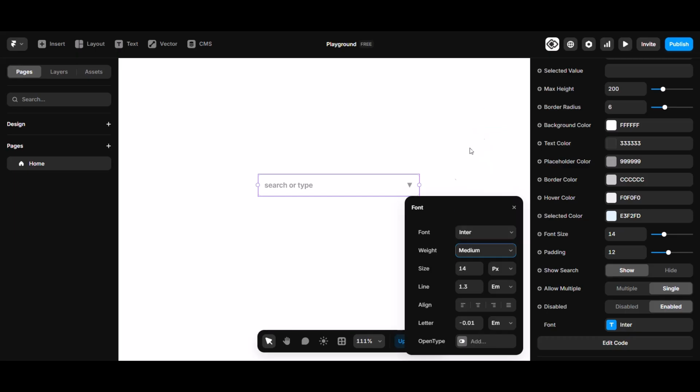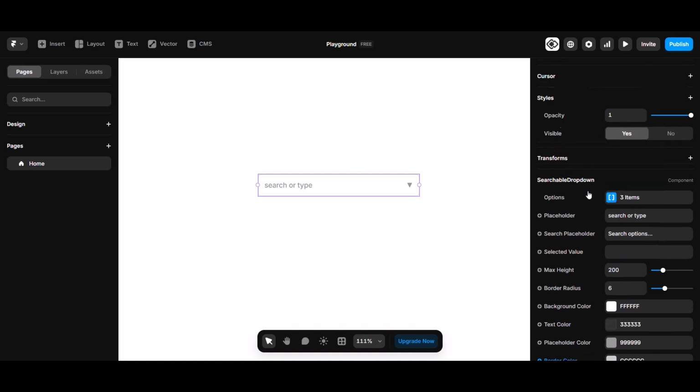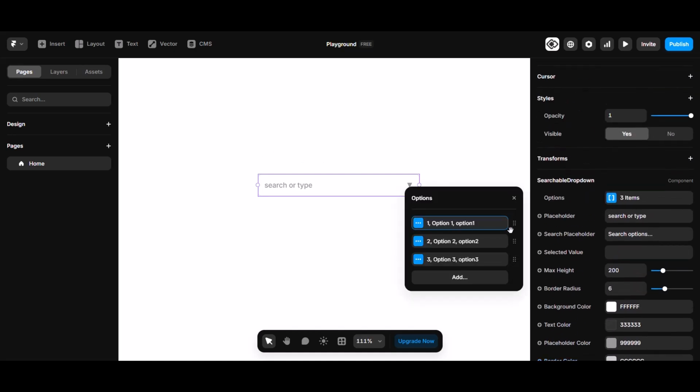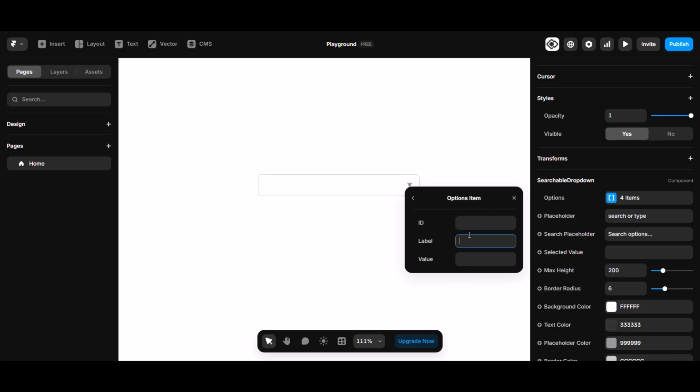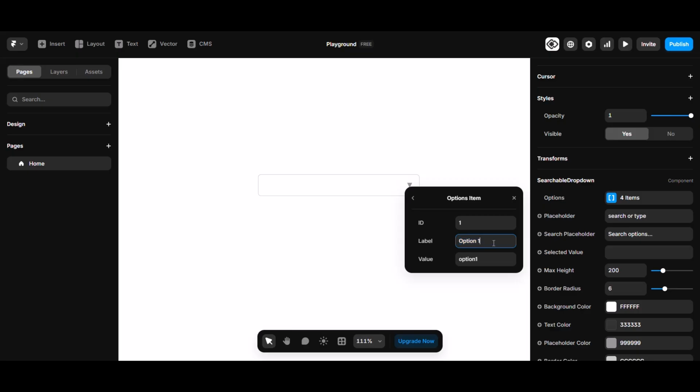So it's normal, and let's add a few options, right? Label and value, ID. I don't really think we need an ID, right? So let me change the options.